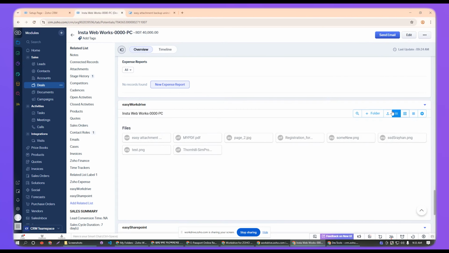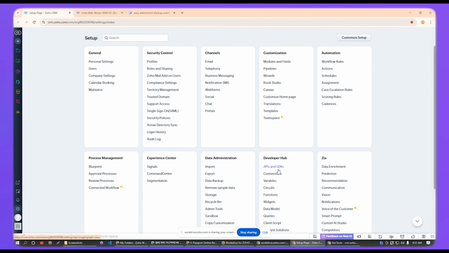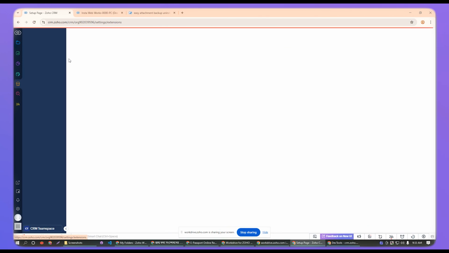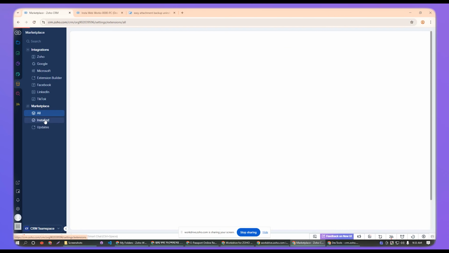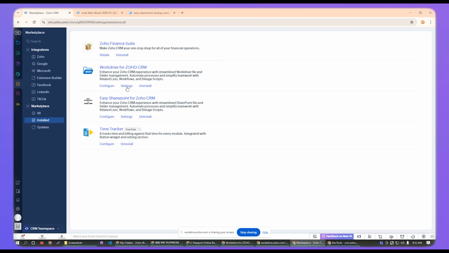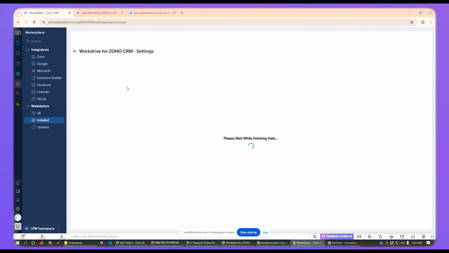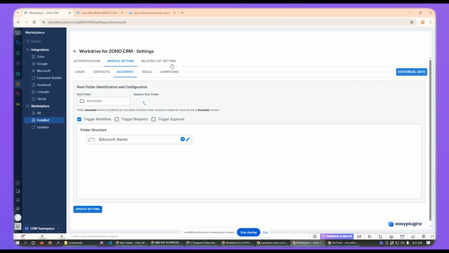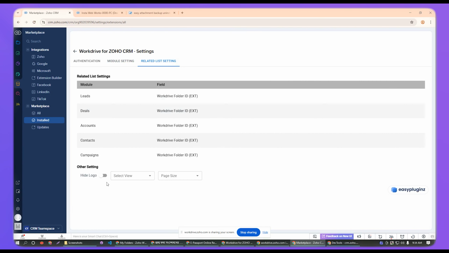And regarding the view, you can change the default view to the thumbnail. You need to go to the Settings, Marketplace, Installed, go to WorkDrive Setting, go to Related List, and select View. Let's say the thumbnail view. Okay, it is saved.